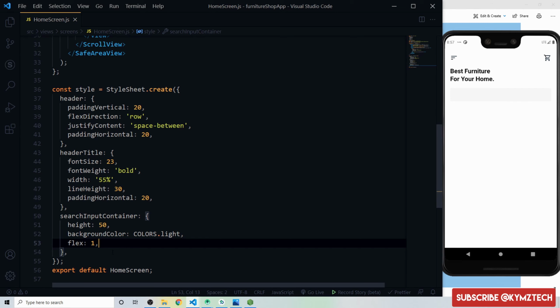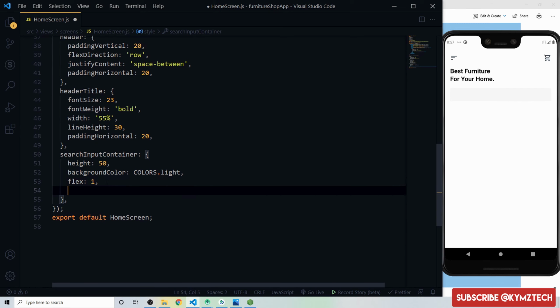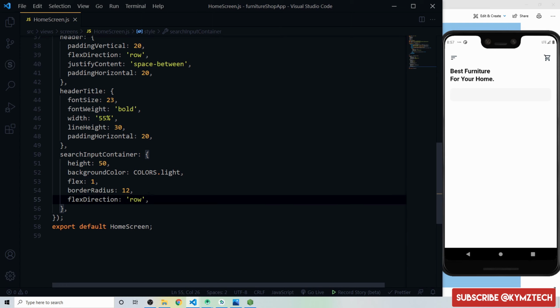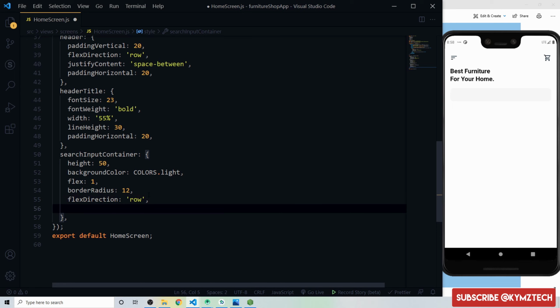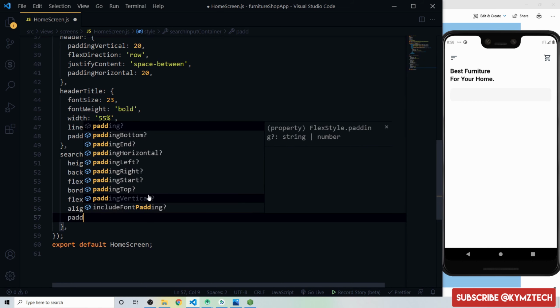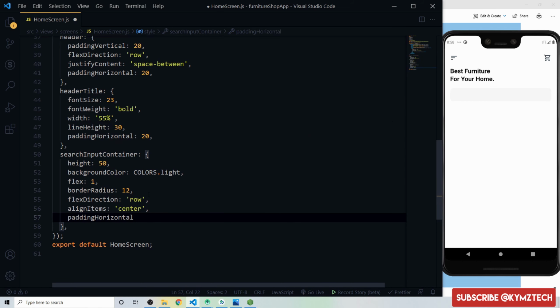So the next step, we are going to give it a border radius. So say border radius and give it 12 pixels. Then give it a flex direction of row. Then I'll give it align items of center and a padding horizontal of 20 pixels. So say align items center, and padding horizontal of 20 pixels. So padding horizontal 20 pixels. So I think that's all for the search input container style.